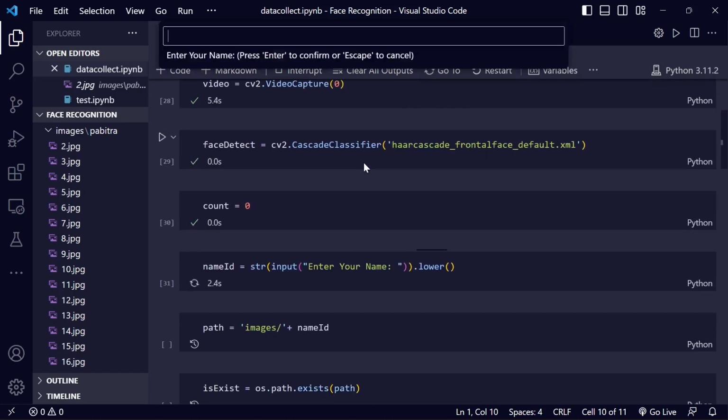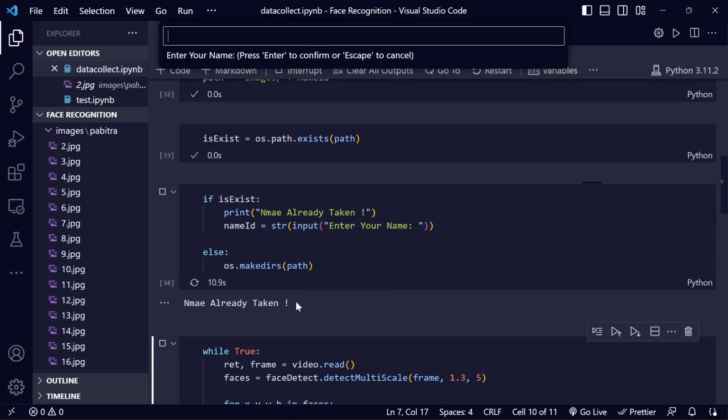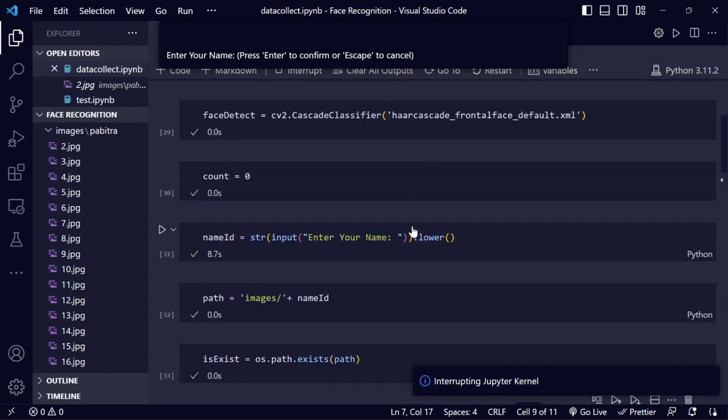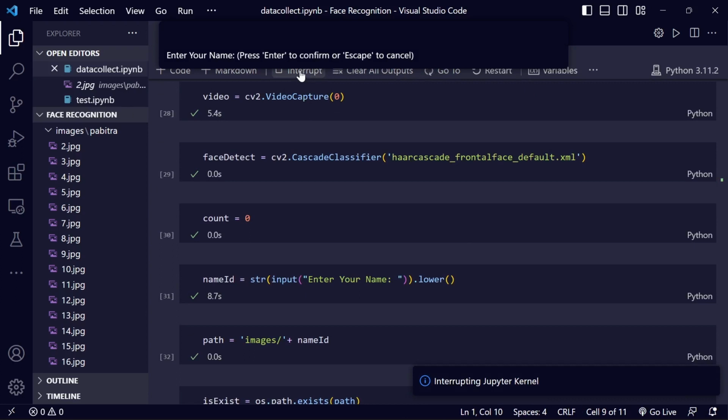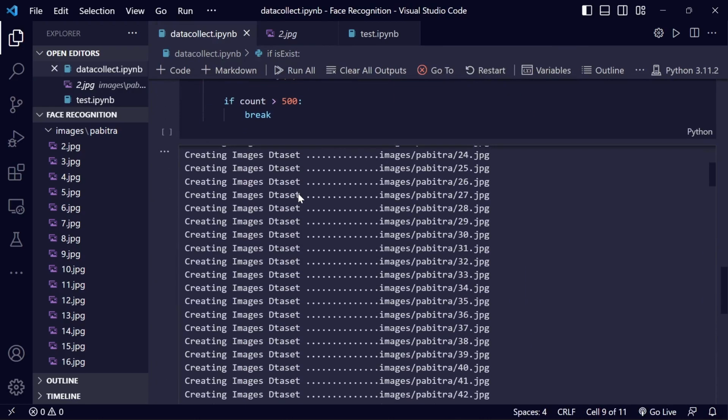It is asking to input my name, so I am going to input Obitro and hit enter. And as you can see, it is not taking my name because I have defined this, that if it exists, name already taken. Okay, so I want to terminate this here. I am interrupting the Jupyter kernel. Sorry, I want to interrupt it here. Enter your name and hit enter. Okay, I have terminated it and it is showing an error message.